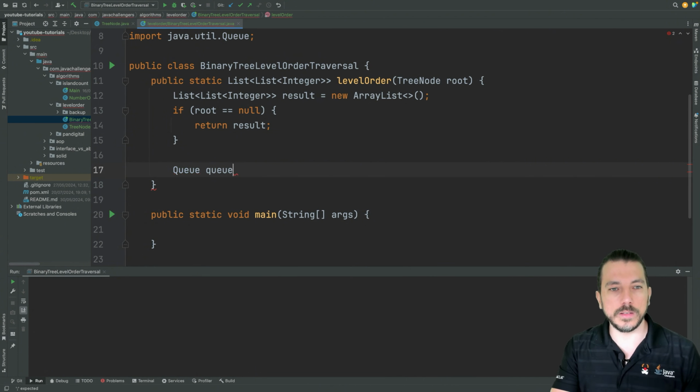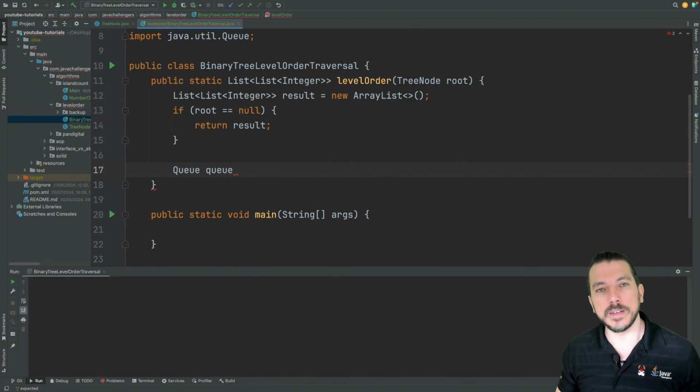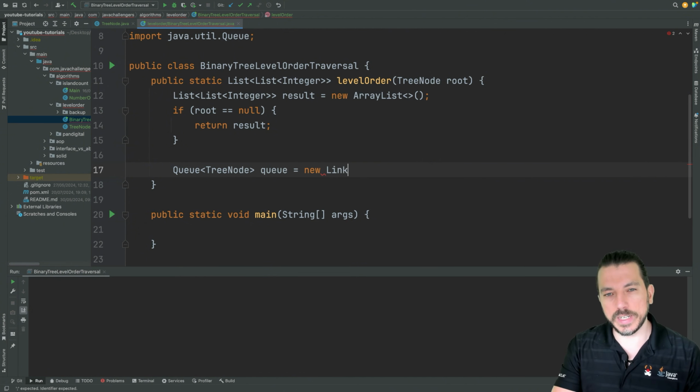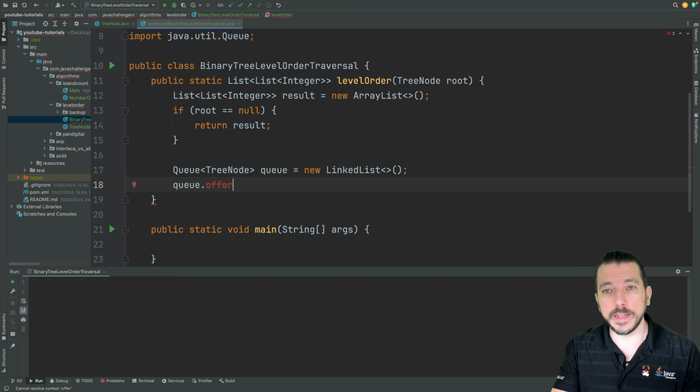If you're not used to the queue data structure, remember a real world queue. Remember the concept first in, first out. When you arrive first at a bank queue, for example, you're going to leave first, right? So remember this concept, first in, first out. This queue will be a tree node queue, and we can use the linked list data structure. And we're going to add the first element of the tree node.